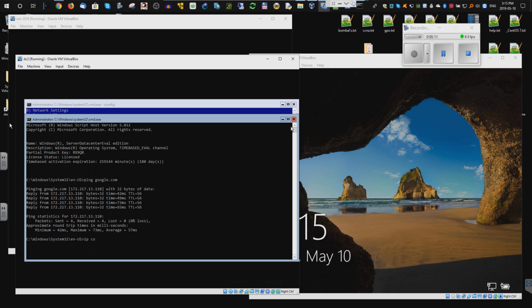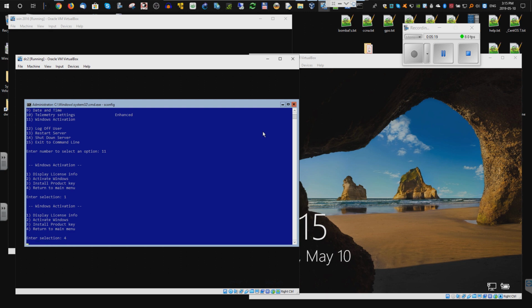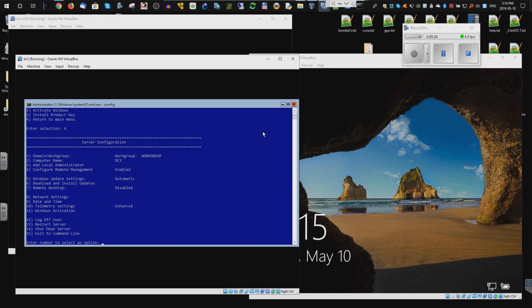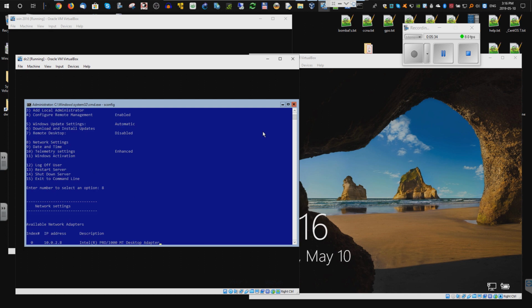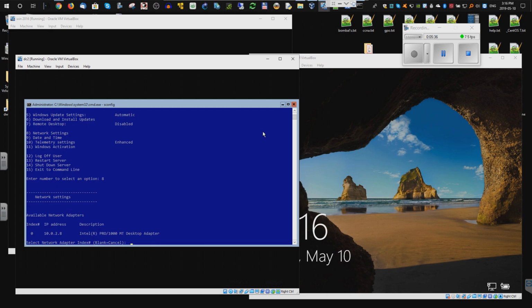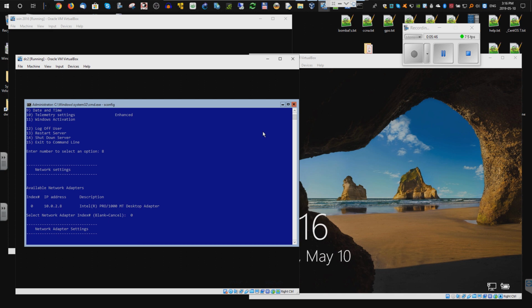Actually, we could close this window, and now I could do 4 to return to the main menu. And then I'm going to choose the last option, which I haven't covered up to now, the network settings, number 8. Okay, I'll do number 8. So now it will say that for now it's using DHCP. Well, I'm going to select the available network adapter. So I'm going to choose 0 because that's my adapter number. And it will show me now the settings.